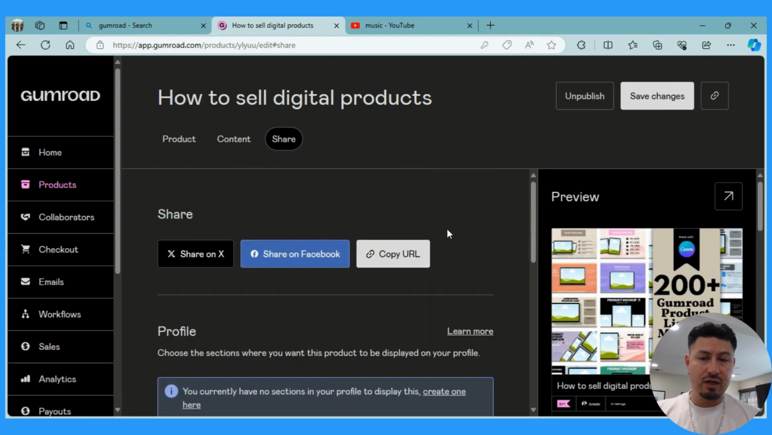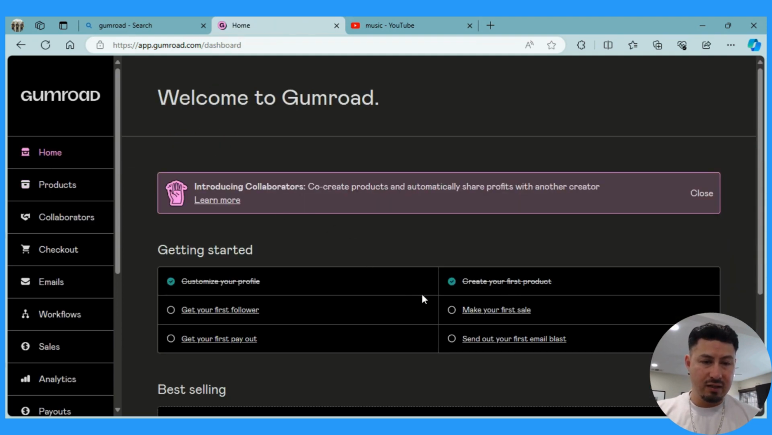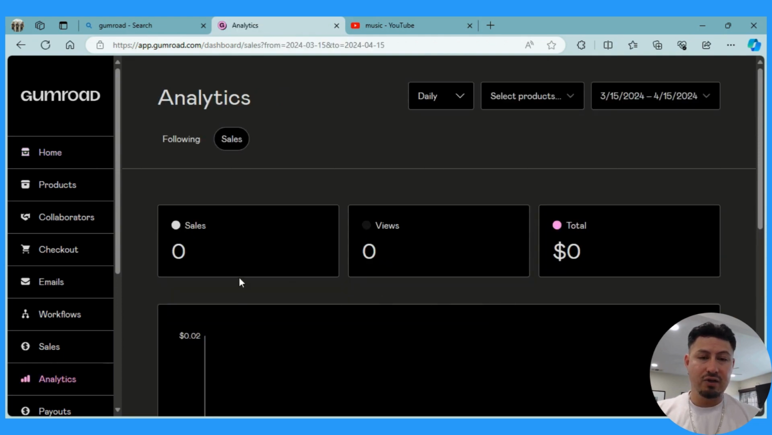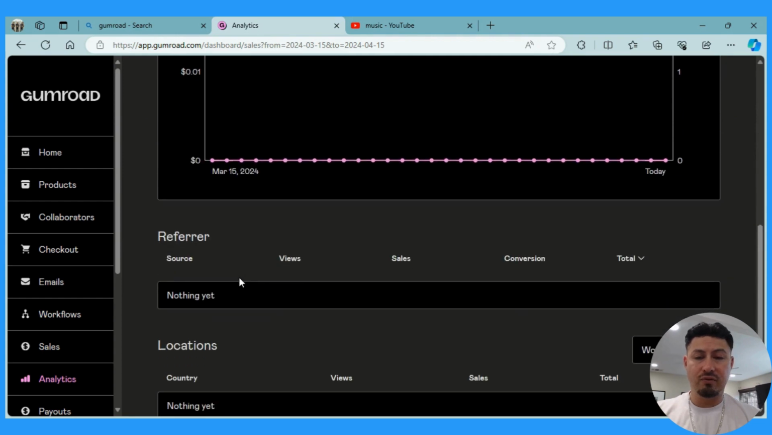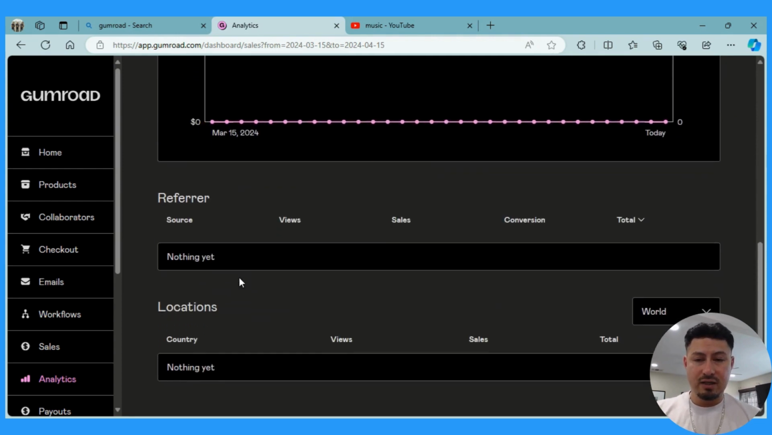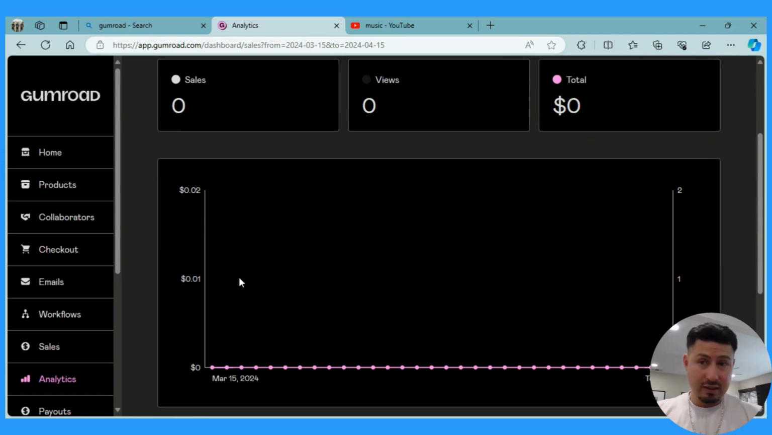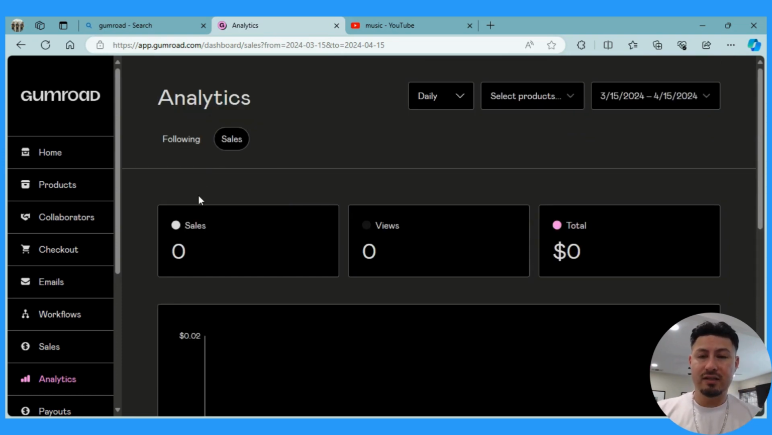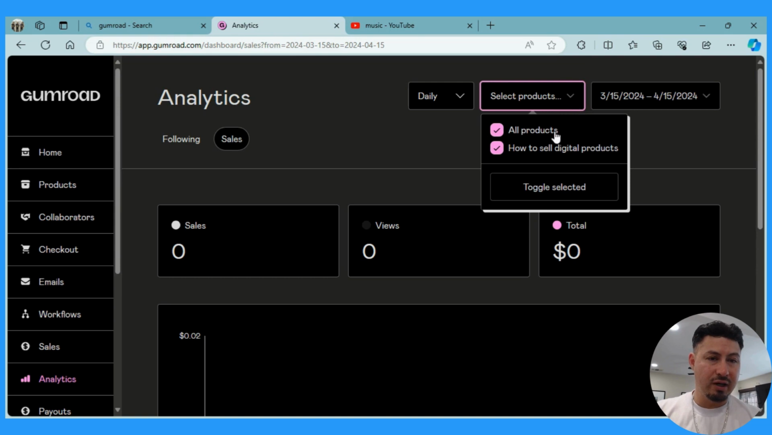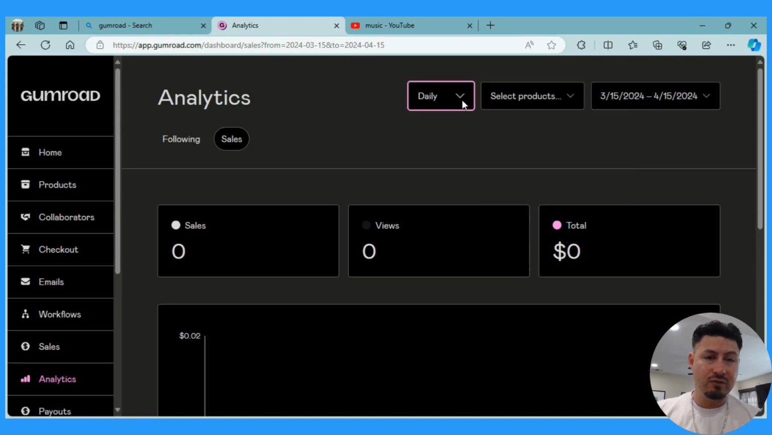So now that you got all this done, we'll click save changes. And there you go. Product created. So you made your first product, now you make your first sale. So that's just going to encourage you to share your profile or share your products, and it'll start tracking right here on analytics. So right here on analytics, you'll track your sales, your views, the total revenue you've made. And you could also filter by products. So you could have all products or a very specific one, only have the one so far.